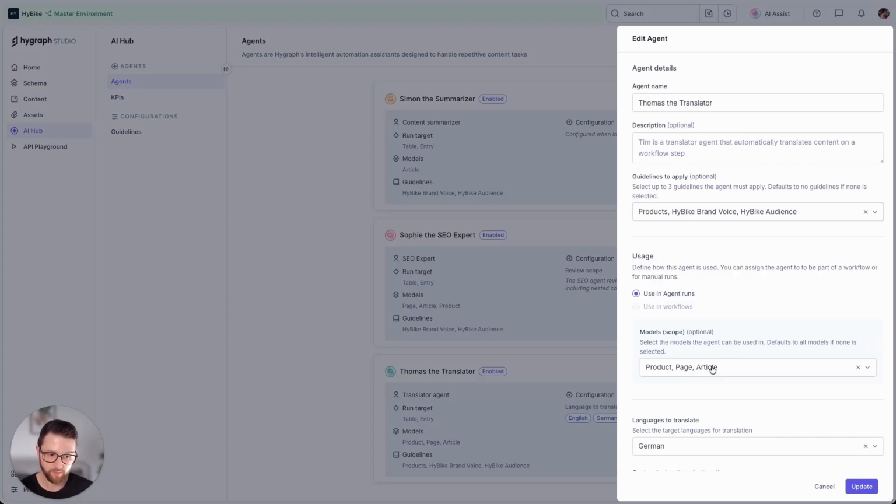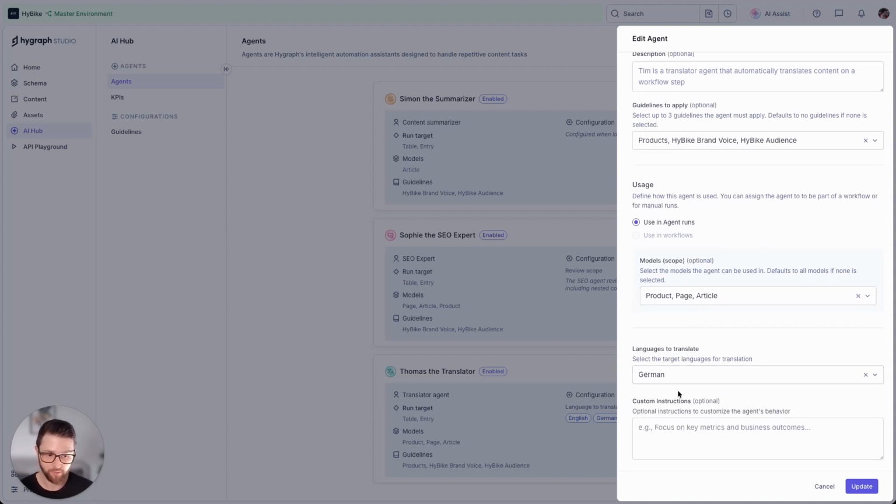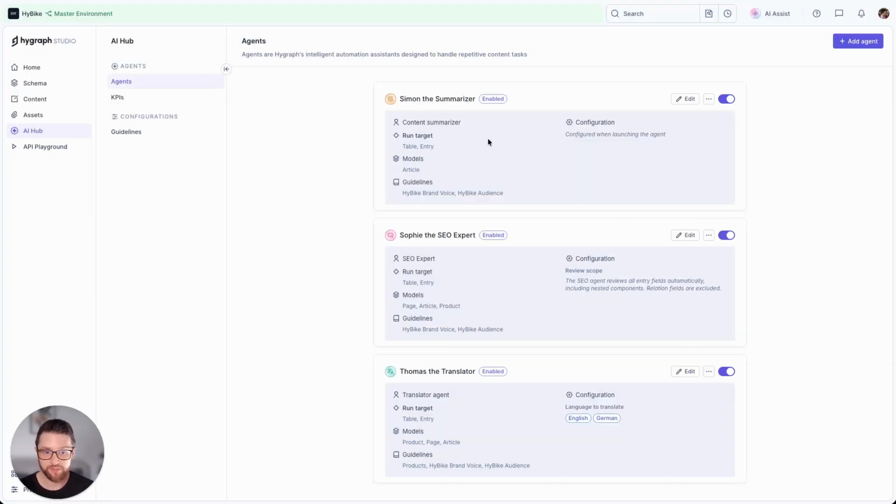We can define on which specific models the agent can be used. So we can limit it if you don't want to have it available on all models. And lastly, you can configure which languages you want to translate to. In this case, German. Additionally, we also have 2 other agents available, the summarization agent and the SEO expert. Both of them will actually be configured when you run them. All of these agents are still available as workflow agents, but there's just this new way of triggering them from the table and from the content entry.